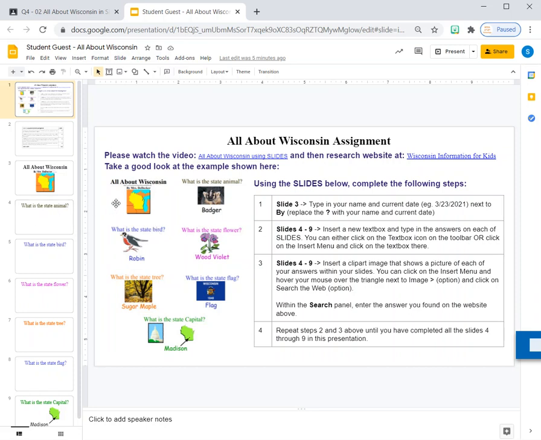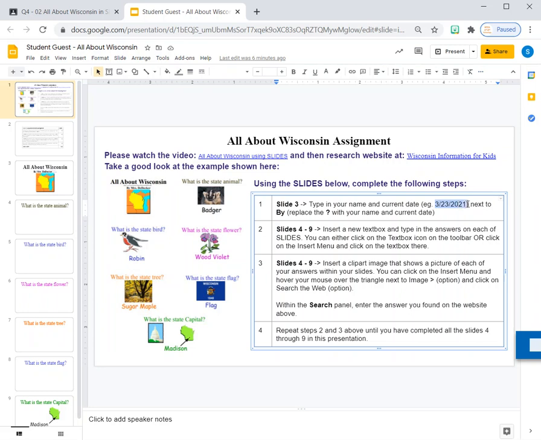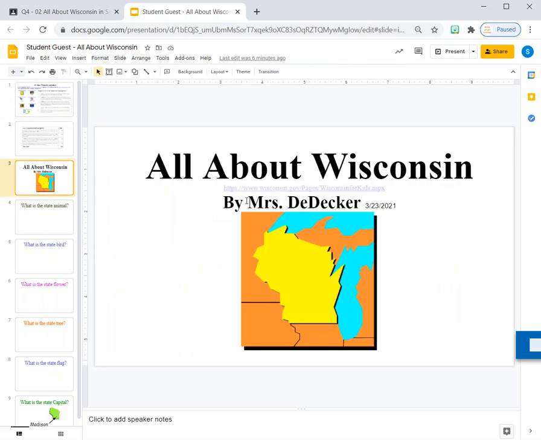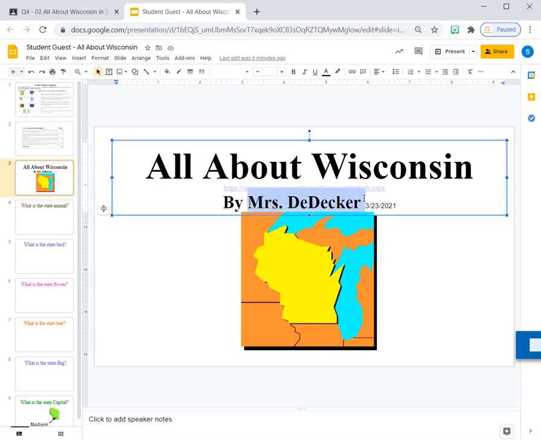So before we do that, I thought I'd show you, this is an actual picture of how all your slides would look after it's completed successfully. So going on to our first slide, where we're going to enter our name and the current date, which is 3/23 of 21. So you can even copy and paste. And then here I'm going to type in, I typed in Mrs. Dedecker and then the current date.